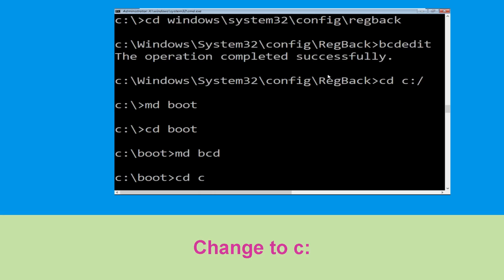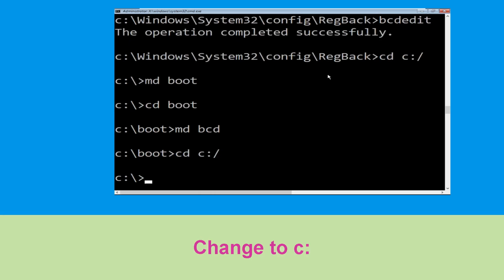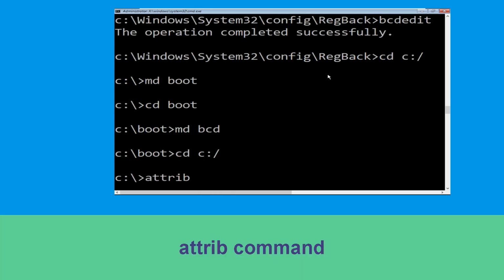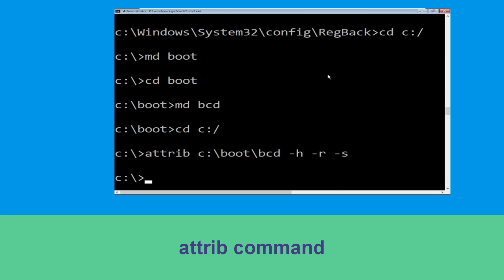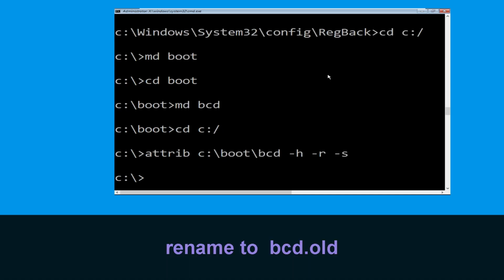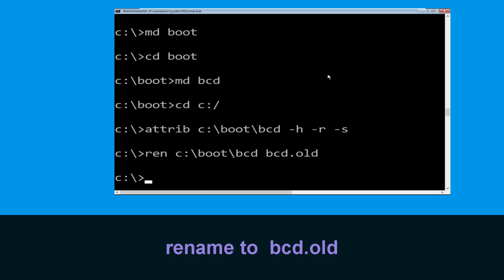Now execute this command. Type cd c:/ and hit enter. Now execute this command. Type attrib c:\boot\bcd -h -r -s and simply hit enter. Now execute this command. Type ren c:/boot/bcd bcd.old, then simply hit enter to execute this command. And once done, let's move to the next command.